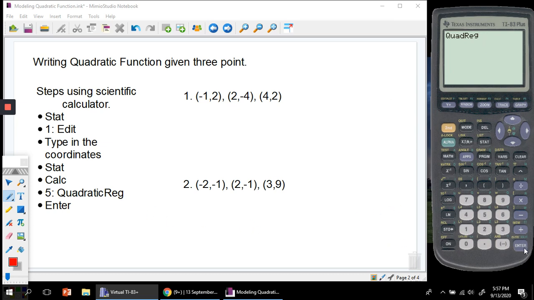Now in your physical calculator, you have to enter it 3 times. I'm not sure if it's 3 times or 4 times, but here you can just click it once. It will show you the values of your A, B, and C.